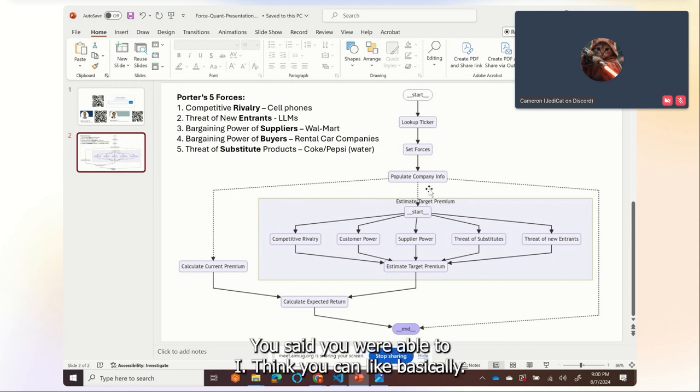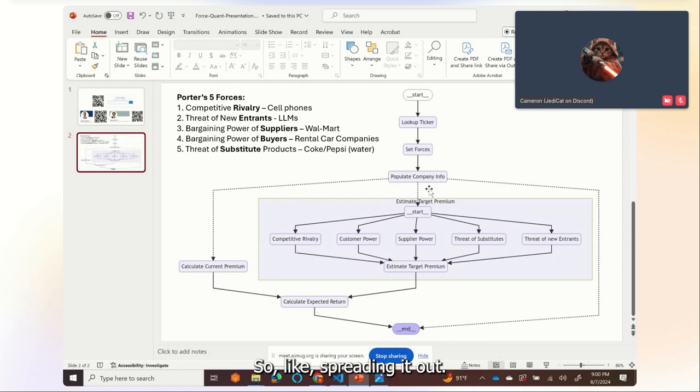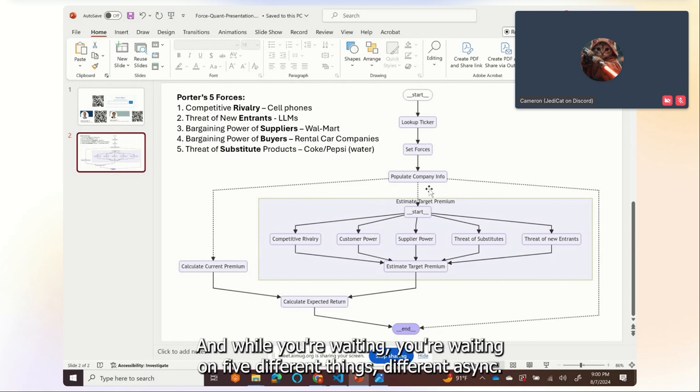I think basically it's a step. Well, you have to put in a lot more boilerplate to make that happen. It's not that you can't do them, but in parallelization, this is a lot more tedious work. Asynchronous calls are about basically killing all the wait time, so you're spreading it out, executing things while you're waiting on five different things.